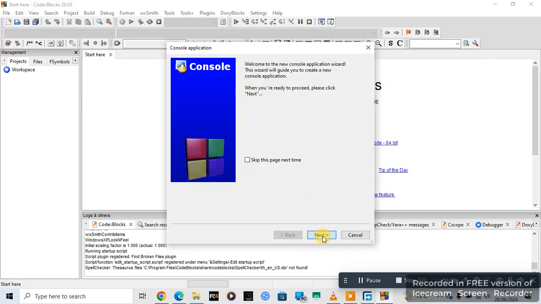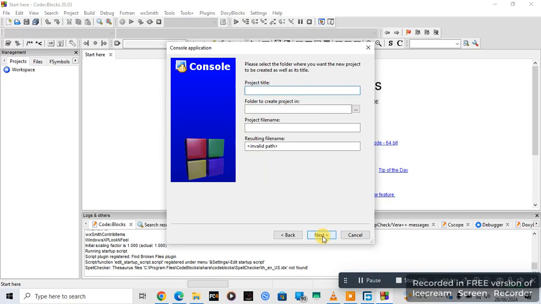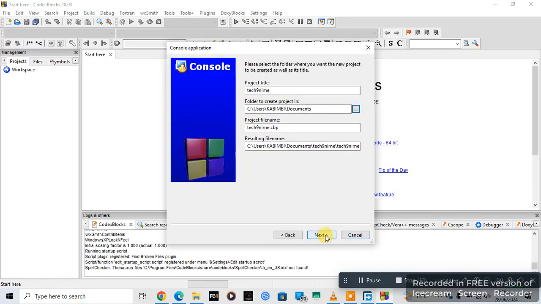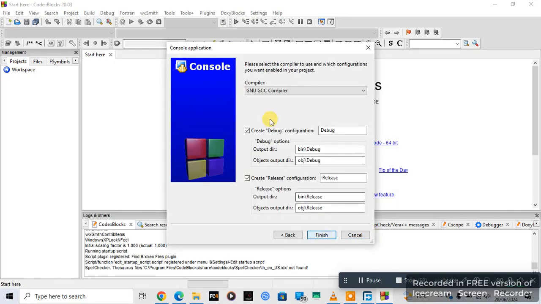Then just click next. So you have to select which language you prefer or which language you are going to start using in Codeblocks. So I'm going to start using C++. Name the project. I'm going to name it Tech9. This is the file path. So here, I'm just going to select the documents folder, then next. So we're going to use the GNU GCC compiler, finish.